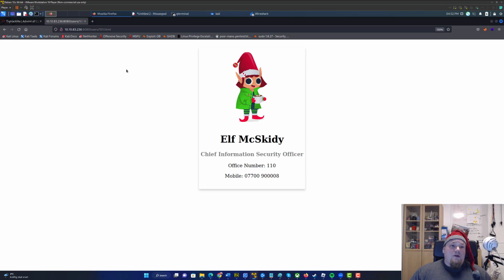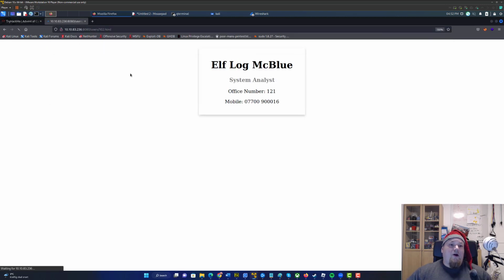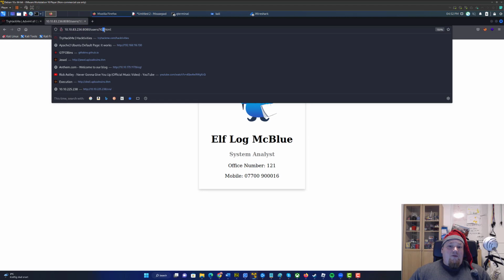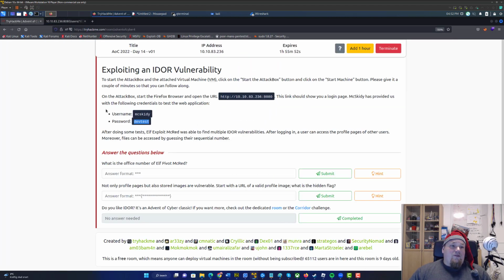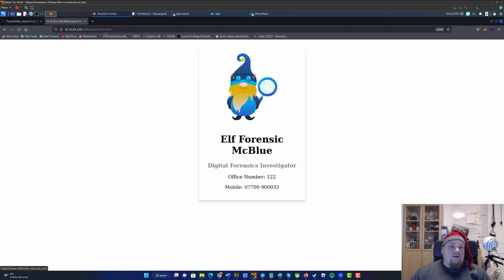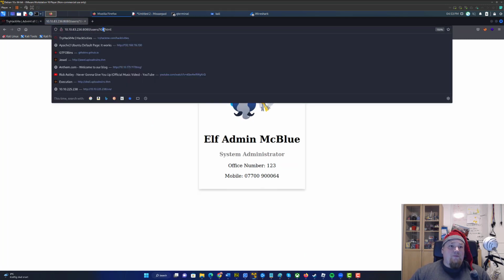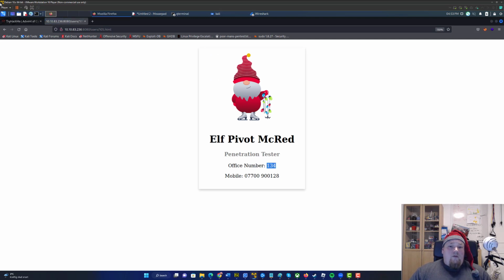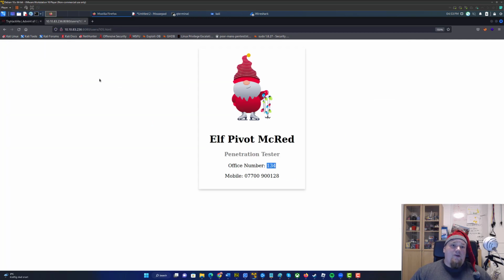What we can see is that this is a typical scenario where we can change the object reference in the top, so it's called HTML 101. When I see that, I think 102, I think 103, and so on and so on. So the very first question is, what is the office number of elf pivot magret? So let's find elf pivot admin blue. It is 134.